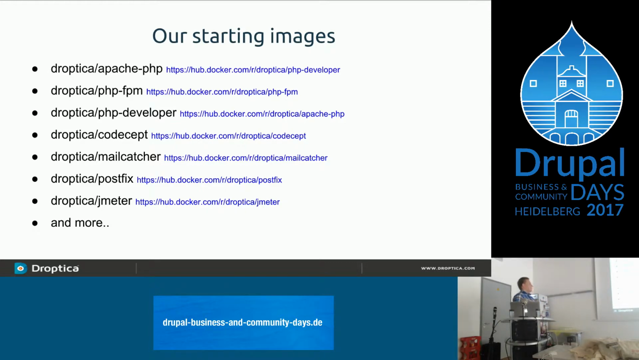We even have an image for Postfix, in case a project needs to send emails from the server in production. There's an image. We use JMeter for load tests, also a separate image. And what is great is that if we created this image once, we can reuse it over and over again in the same way on new projects without having to set it up manually each time. You do it once and you have it for all the projects.